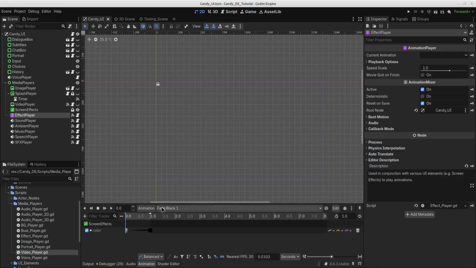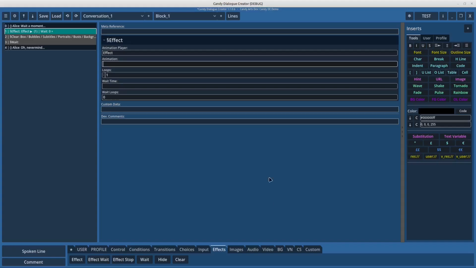So right now, what I need to do here is go to my effect player and find the animation I want to play. And this is it, Fade Black 1. And this animation fades to black over 1 second. So I'm just going to type it here. Again, hopefully we can provide a way to have a drop-down list in the future.